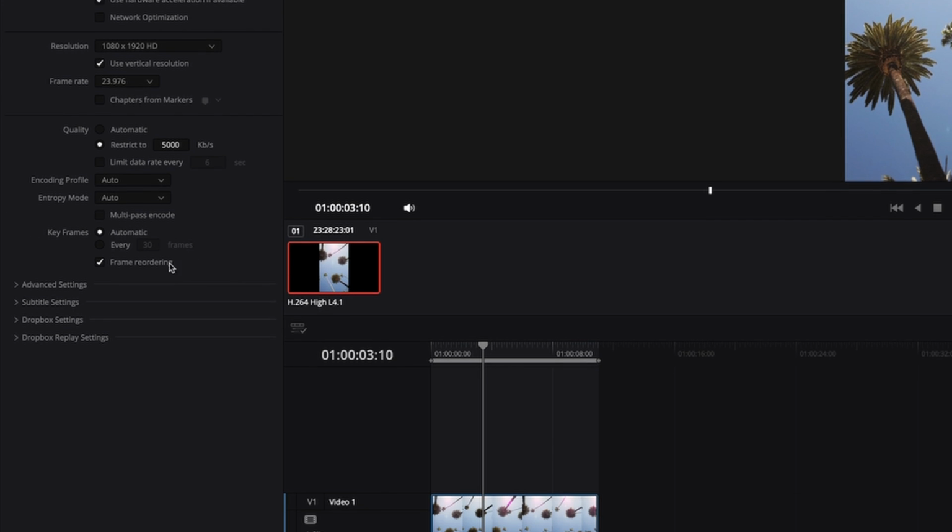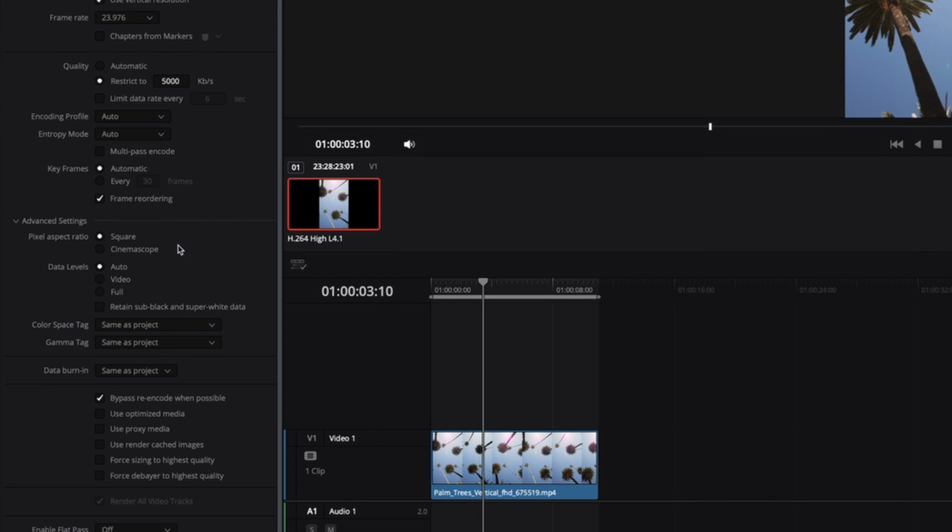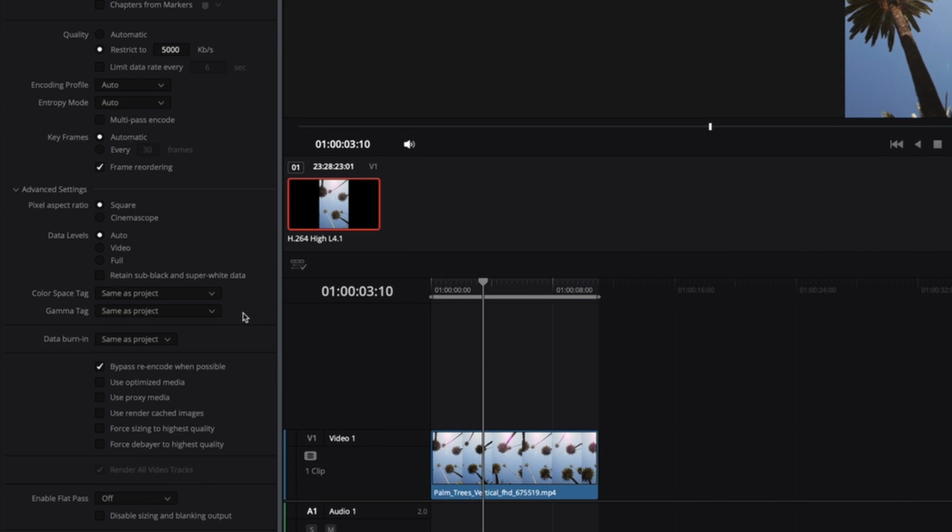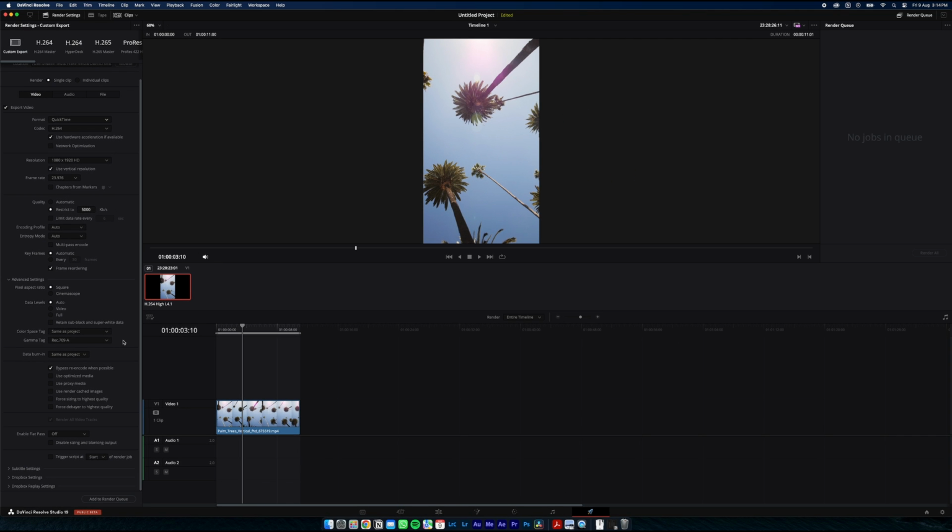If you want to see it accurately on a Mac, you want to export your gamma tag as Rec709A. That'll make sure the colors within your project look the same as on your export. This is only if you're going to play back your reels in QuickTime. If you're not, then you don't need to worry about this. Cool, all that's left is add to render queue and render.